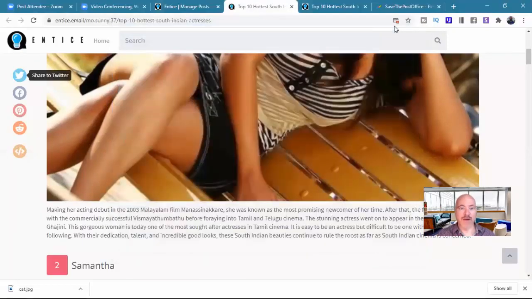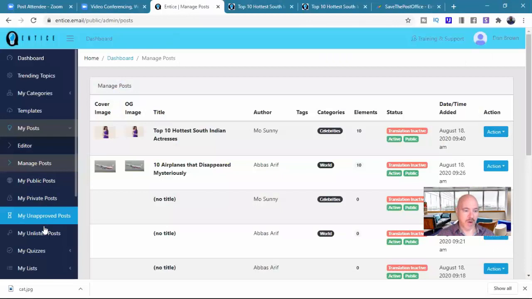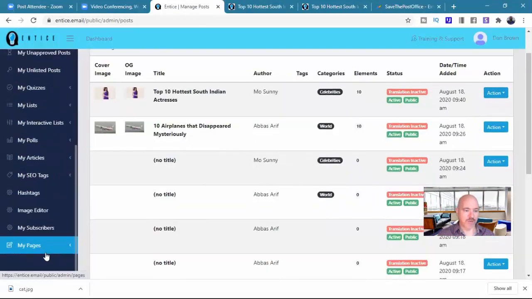Let me show you where you download them from. Once you've done all that, you just go to My Subscribers, and they're all going to be down there. Then you can download it into CSV, very easy to upload into any autoresponder. So with that said, hopefully you can see the potential of this amazing little app.